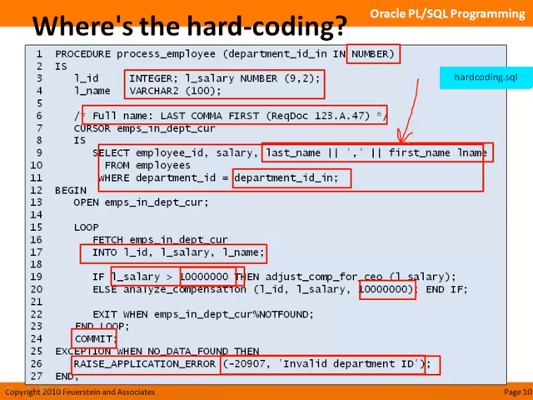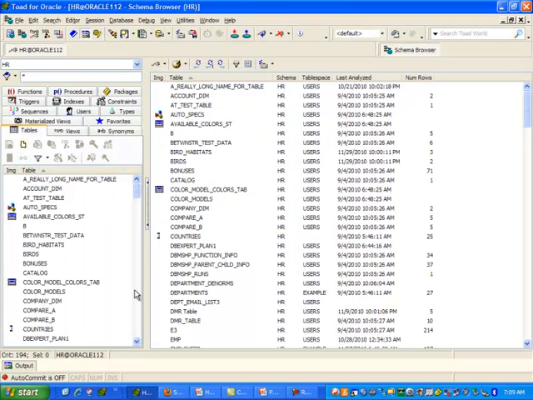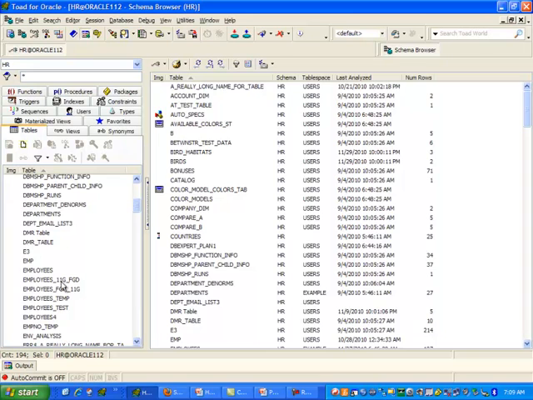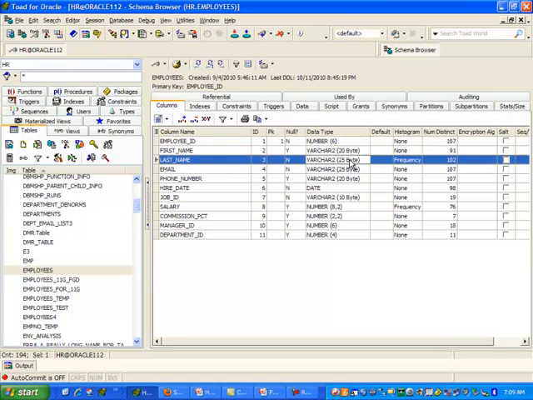How do I decide what the size of that variable should be? Well, I can use %type to declare some of my variables, and we'll talk about %type later on in the series. But I can't use %type for last name, first name because it's a derived value. So what I'm likely to do is go to the employees table, look up the descriptions of these columns, 20 for first name, 25 for last name.